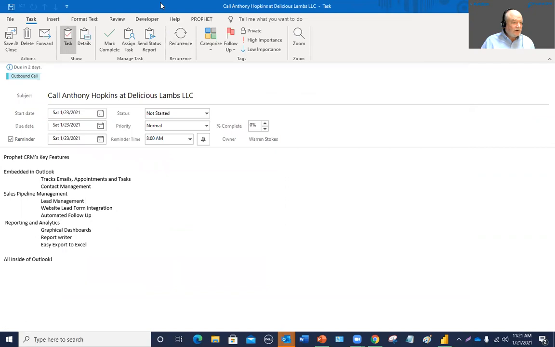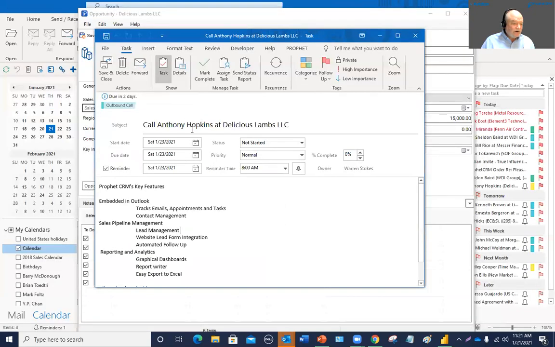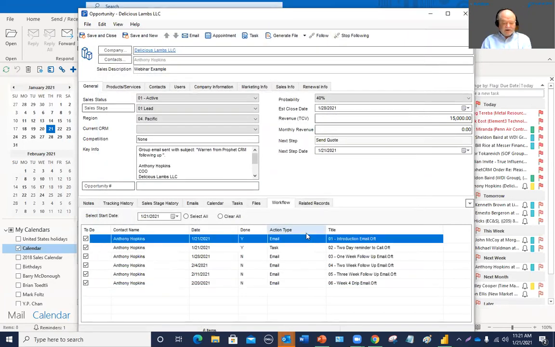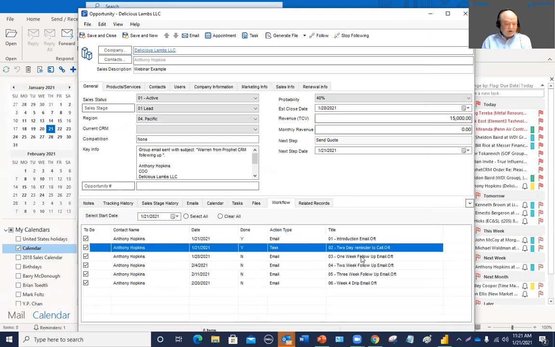But look at this. I've got a follow-up task already created. Well, it falls on Saturday, so I'm going to change that to Monday. Save and close. Now look at what we've done. That introductory email was generated. The first reminder was generated.